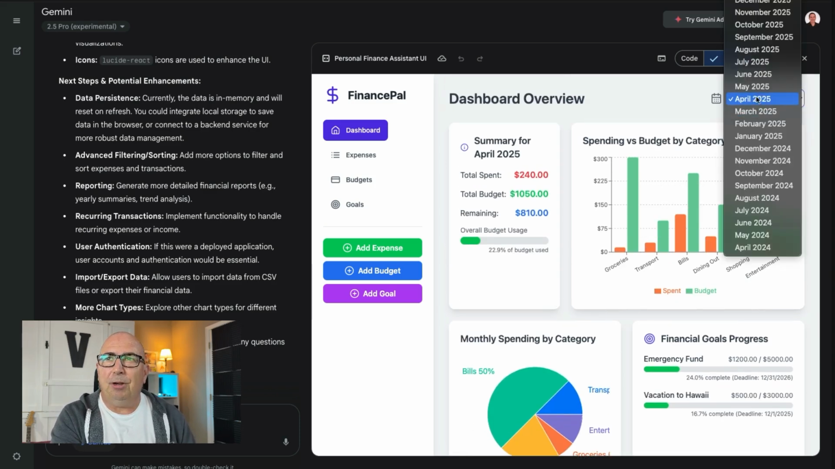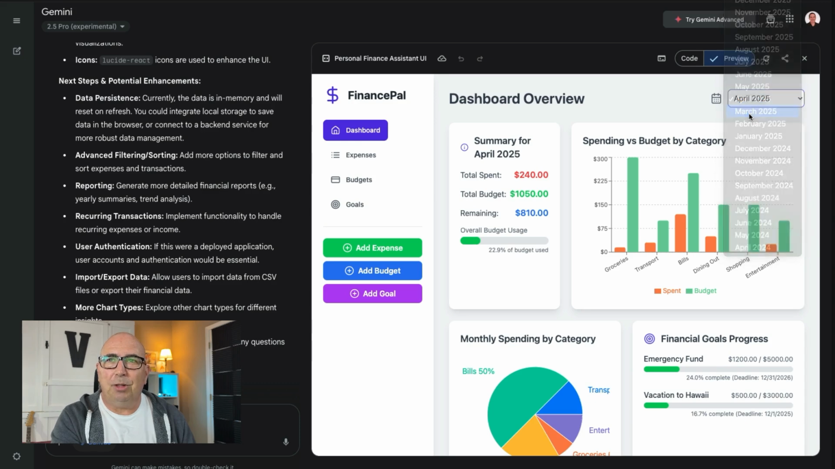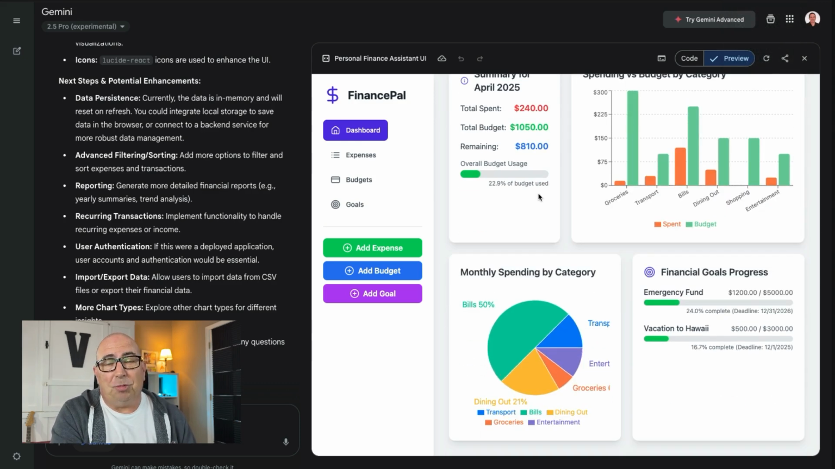We can come up here, we can change what month it is that we're looking at, and overall just a pretty awesome looking application. On the side here, you'll see it also built out places for us to add additional expenses, budgets, and goals.